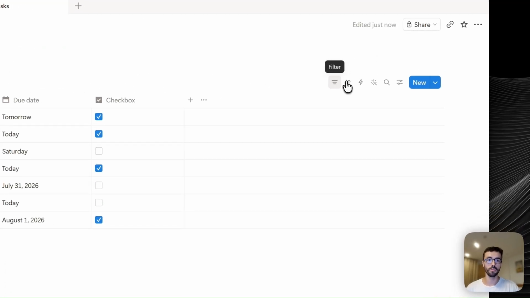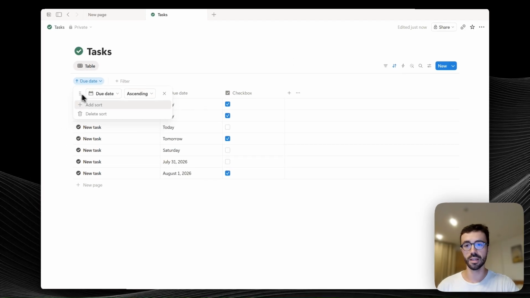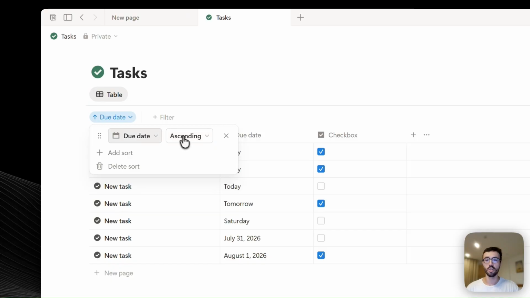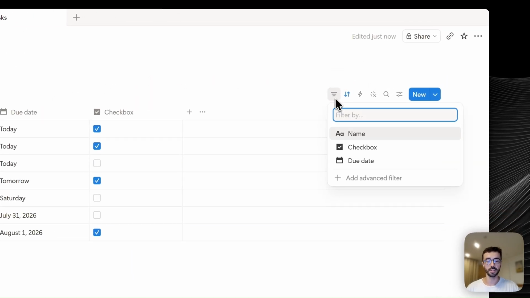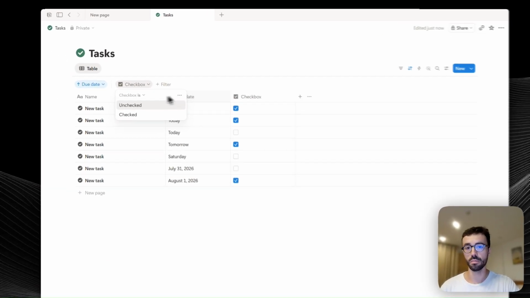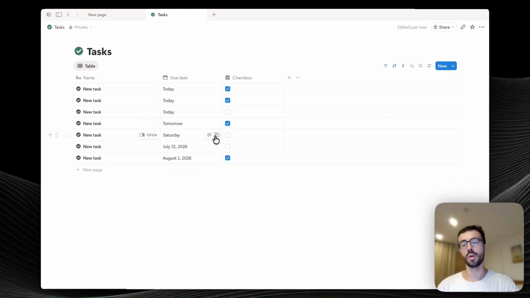So if I click on sort first, I can sort by due date. And so if I leave it as it is, as you can see, it opens up a new pop-up here, due date ascending. What it does is that it will put the pages or the tasks in this case for which the due date is upcoming soon first, and the latest last. So that's for sorting. And if I click on filter, I can decide to display, for example, only pages for which the checkbox is unchecked or for which it is checked. So let's say I want to remove this filter to display all my pages for now.